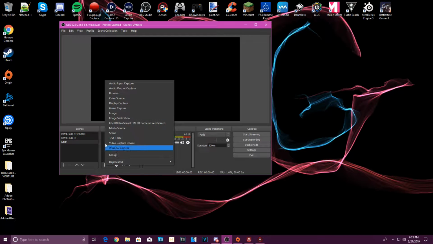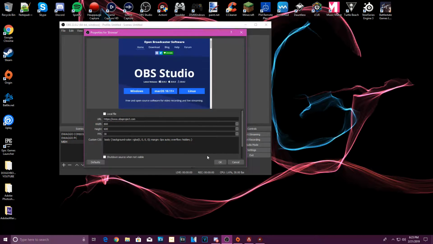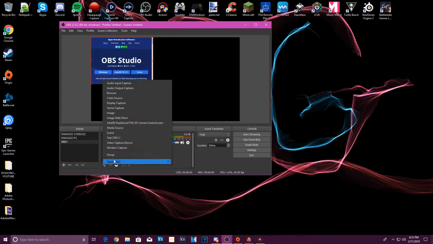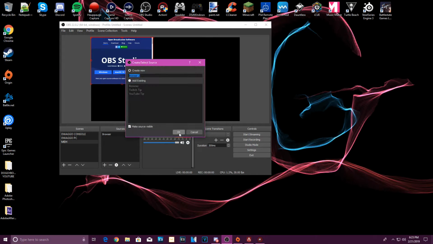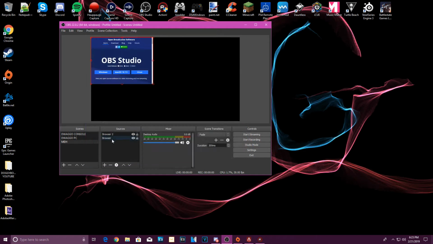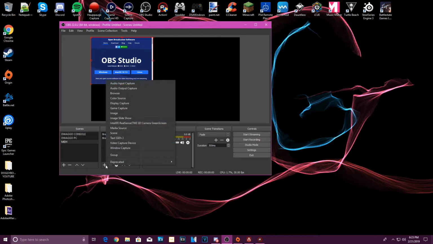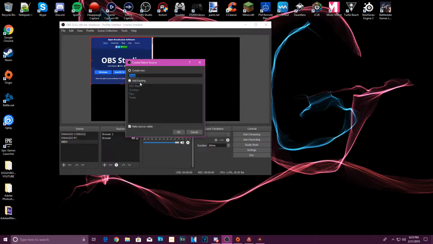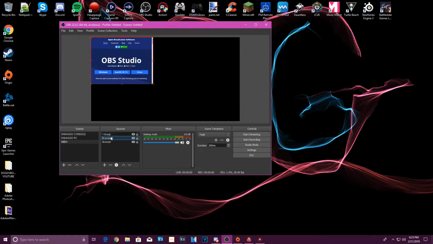You can even add groups of items. For example, if I go ahead and add in, let's say, this browser source in here, and let's say I go ahead and add a secondary one just because I want to. You can also go ahead and create a group. So if you want, you go to group, you could call it whatever you want, and then you could just drag everything into a group, and everything could be tucked away.